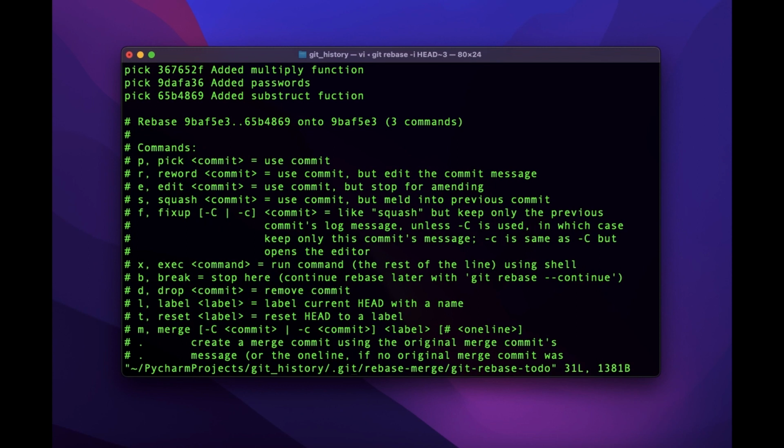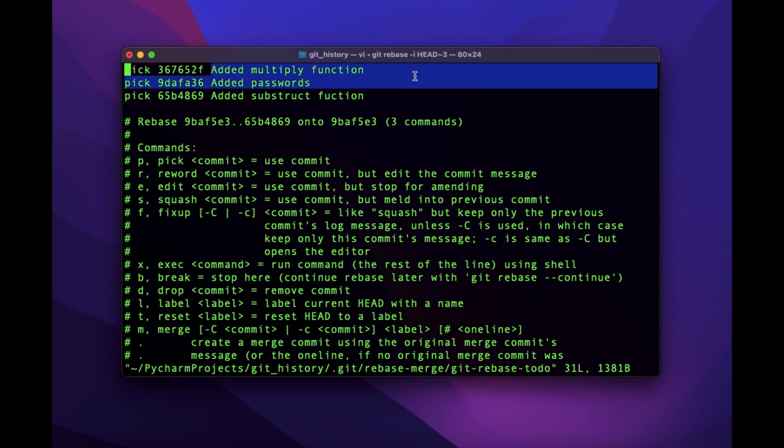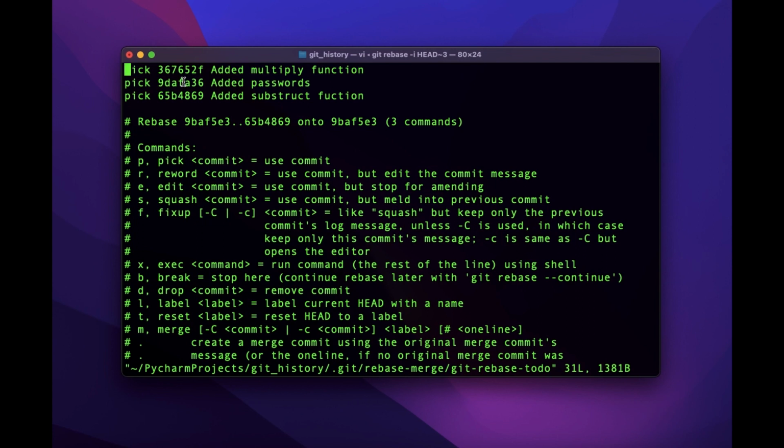So we run the command and it's showing us 3 different commits that we would like to change. So this is our latest one, add the subtract function. This is the previous one, and this is the third one. So we want to change, for example, this and this, and this one we want to leave as it is. So what do we need to do?